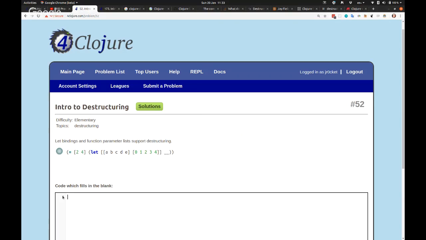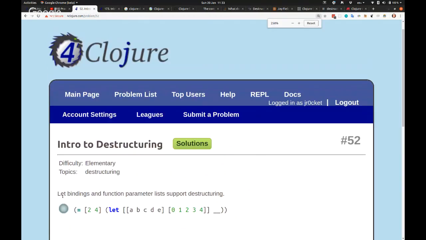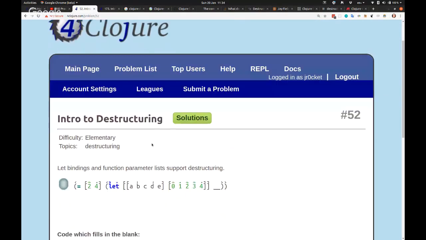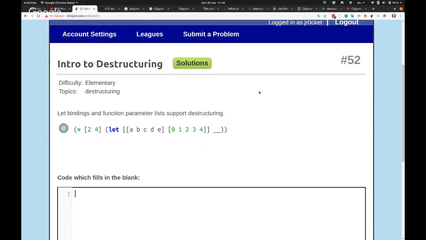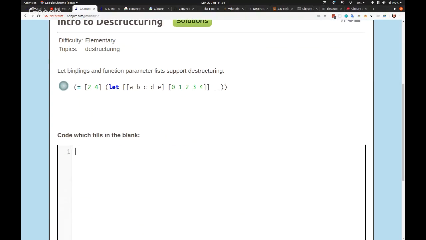Let's make this a little bigger. So this is an introduction to destructuring. This is number 52. Let's see. So let bindings and function parameter lists support destructuring. So we want to see what's equal to, how do we get the value of 2 and 4 in a vector from this expression here.